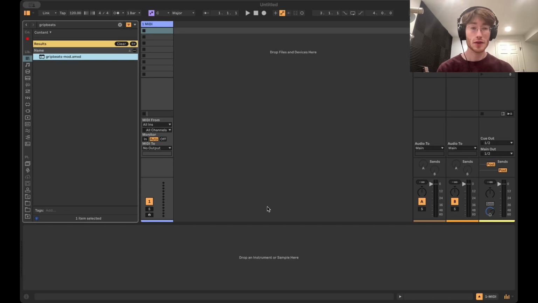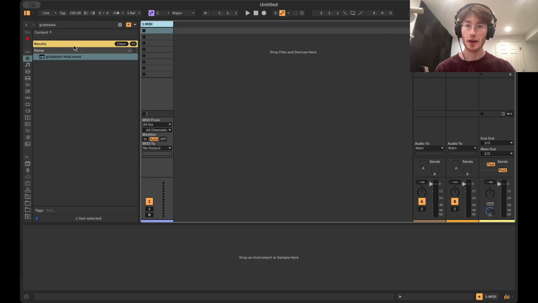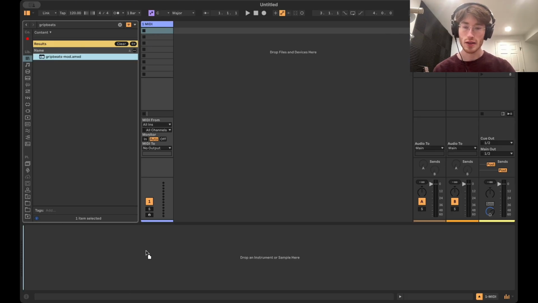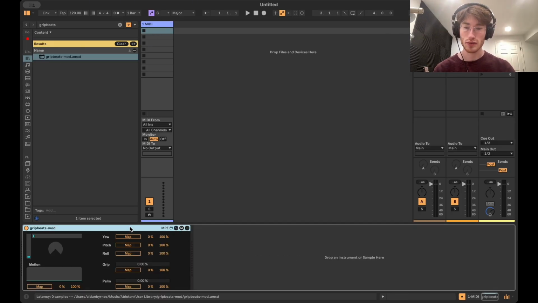Hi, I am going to demonstrate a bit on how to get started with the GripBeats Max for Live device. So here I've got a blank session with a MIDI track, and I'm going to drag in this GripBeats Max for Live device. So first thing, I'm going to connect the GripBeats device.